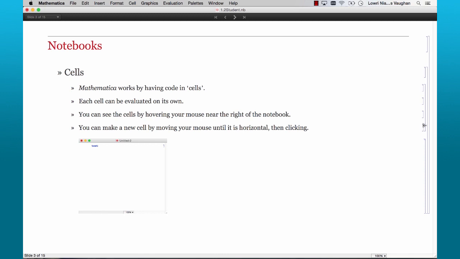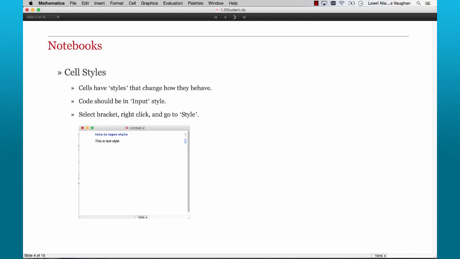To do this, move your mouse below the existing cells until your cursor becomes horizontal or flat, rather than vertical or upright. You then click, and a grey bar should appear, meaning you can start writing to create a new cell. The grey bar that appears is called the cell insertion bar, and it indicates that you can start typing to create an input cell. An input cell is in input style, meaning that you are writing code.